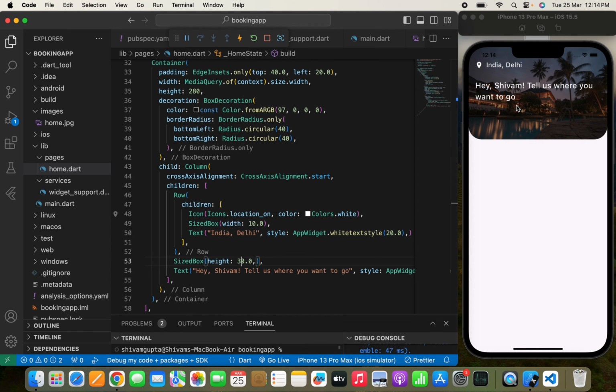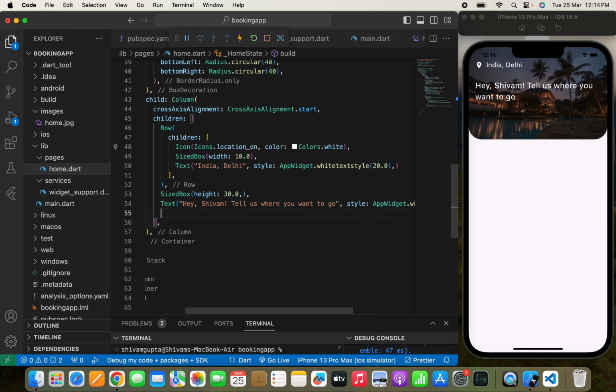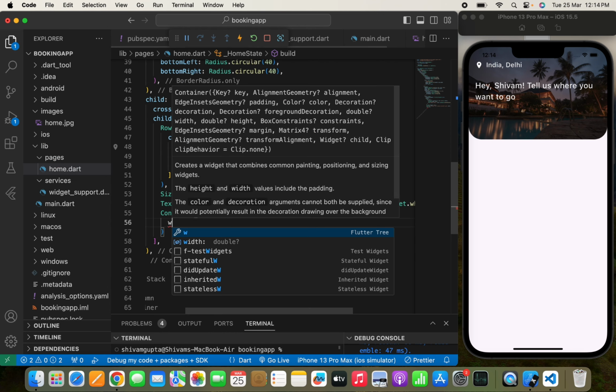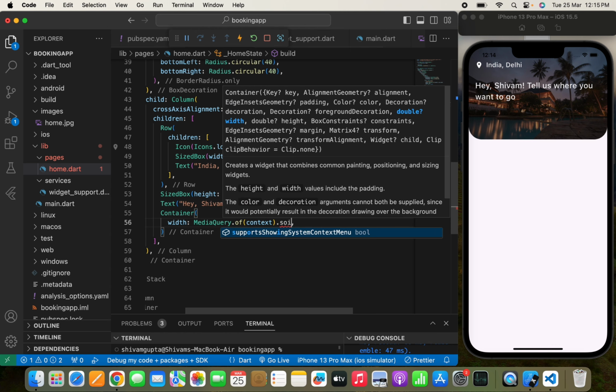Now once we have shown this text, just below this I'm going to show the text field. You will ask what a text field is all about. The text field that we are going to show is a search text field, or search bar, where the user can simply search for any of the places they are looking for, like the hotels they are looking to book. For that I just need to write a Container again, and in the Container I just need to pass a width, MediaQuery.of(context).size.width.